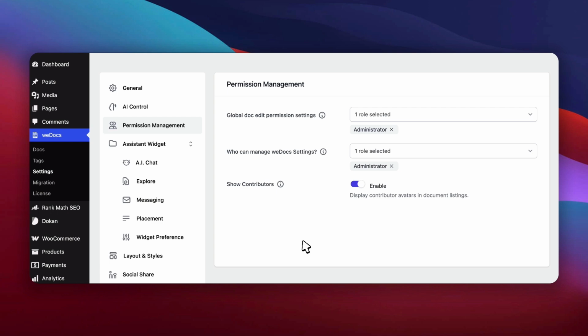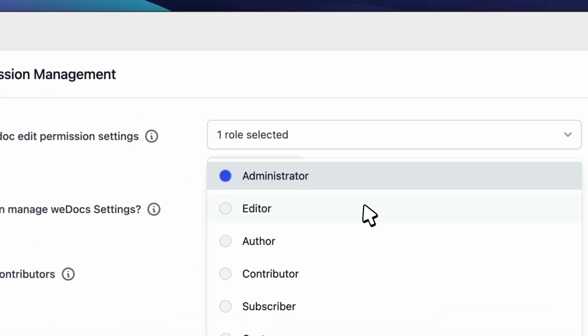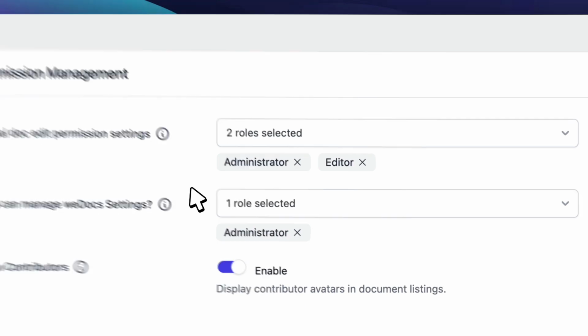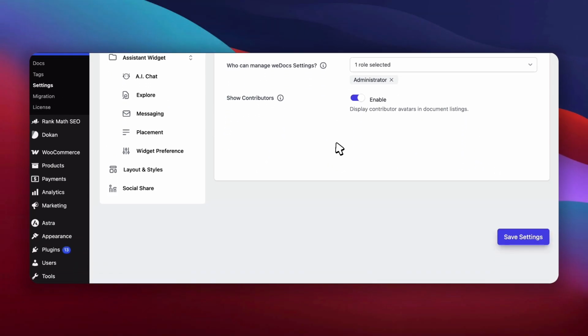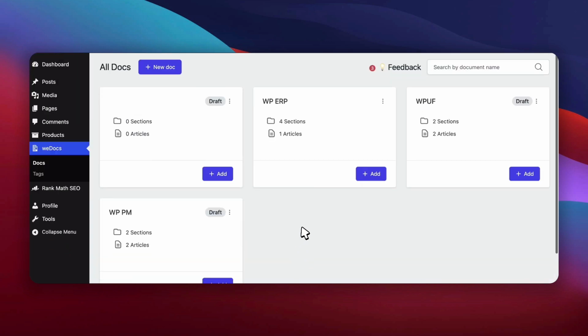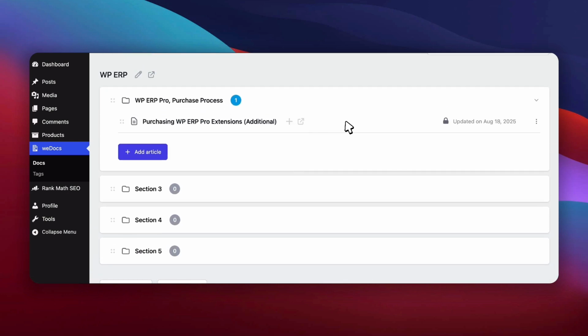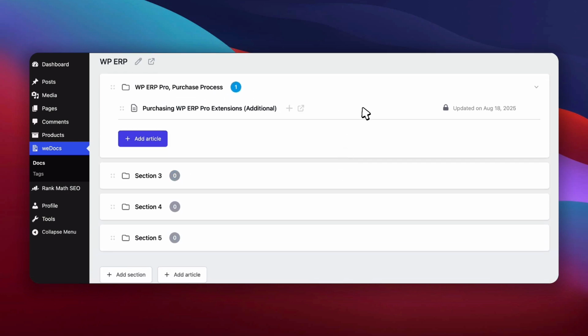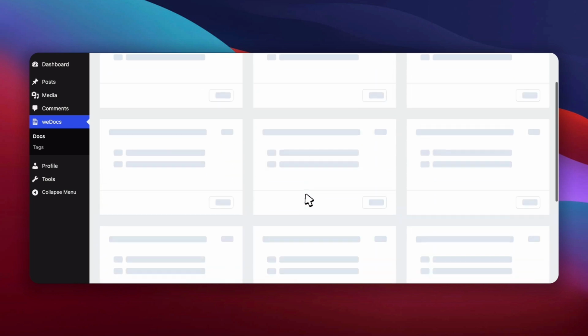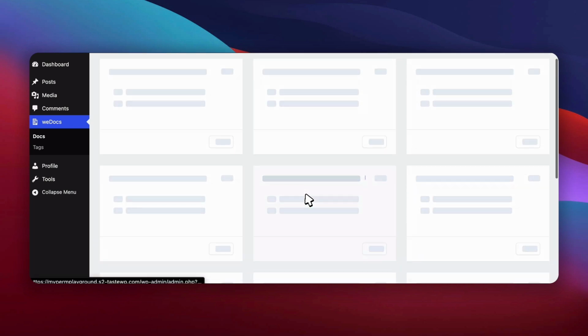For example, if you want editors to have editing access to all docs, simply select the editor role from the list. Once selected, save your changes. Now, when a user with the editor role logs in, they will be able to edit all documentation. Users without the assigned role won't have access to edit the documentation.